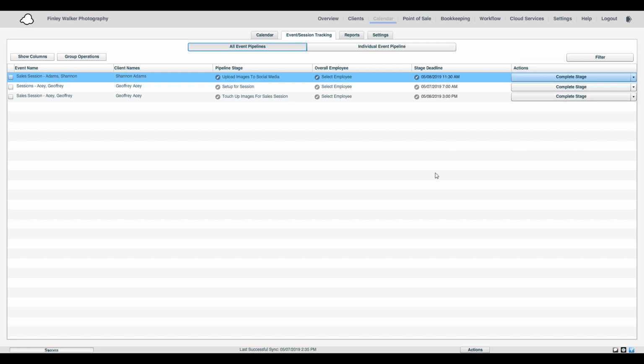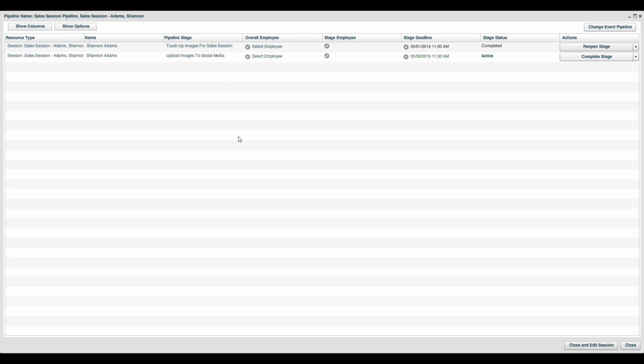If you need to view all the pipeline stages for a particular pipeline that is currently active, you can go ahead and click the Pipeline Stage Edit icon. Here, this brings us back to the view that we just saw, where we can see all of the current stages for this pipeline.